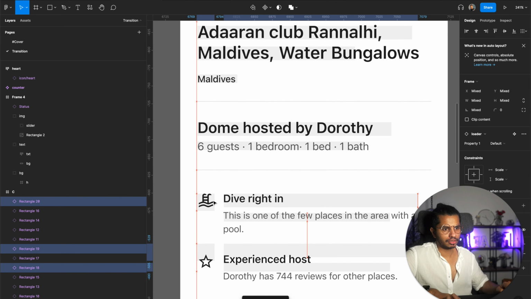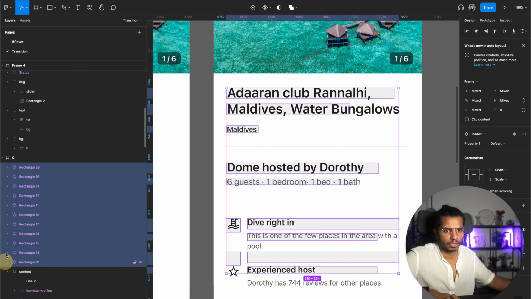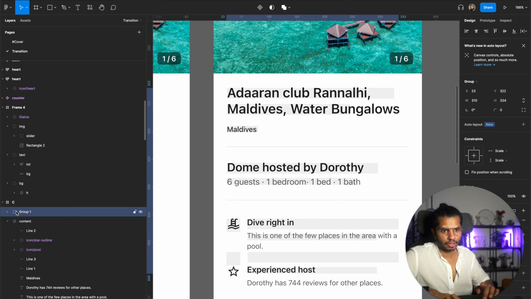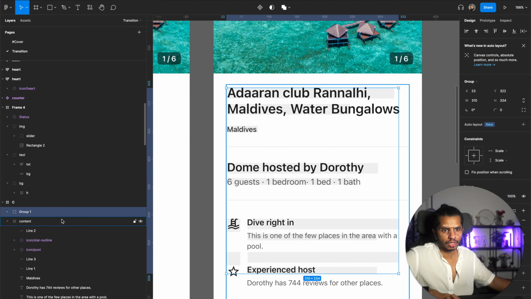Now we will actually place all of these back inside here. So I'm just going to group the whole thing. The whole thing is now grouped, and then keep it inside the content, and then say loader.